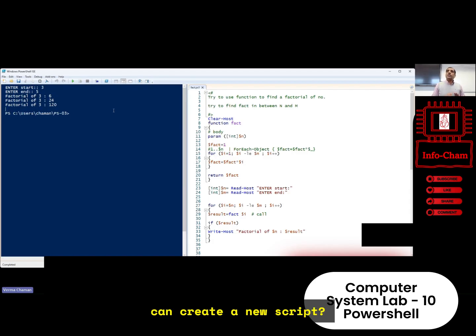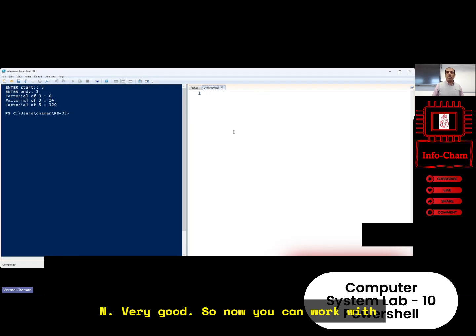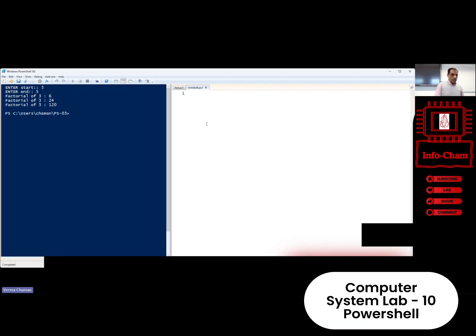Guys, how can I create a new script? Yes, maybe the command is Control N. Very good. So now you can work with the new script. Okay, so please try.